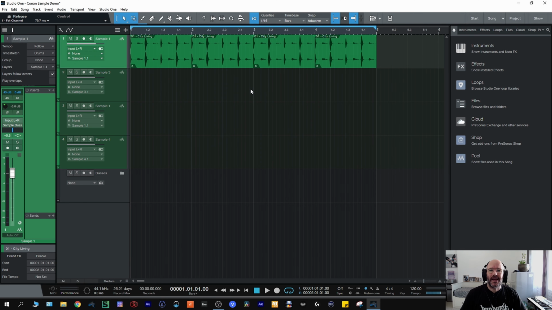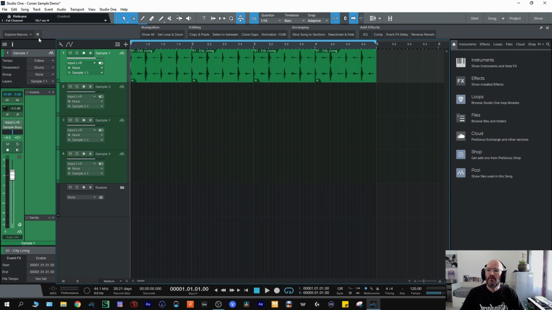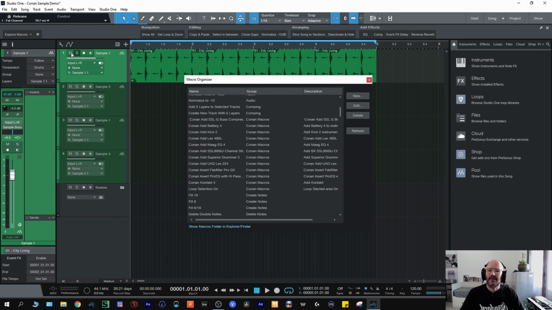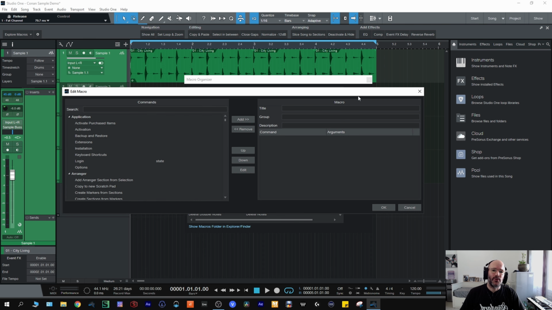Now, just to illustrate how useful macros can be, I'm going to show you how to set up a really, really easy macro, which will enable you to load up any VST plugin on any selected channel and then assign it to a hotkey. So the first thing you'll want to do is open up the macros on the toolbar, go to Macro Organizer, and then hit New.